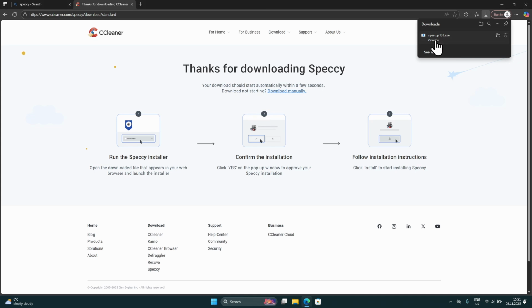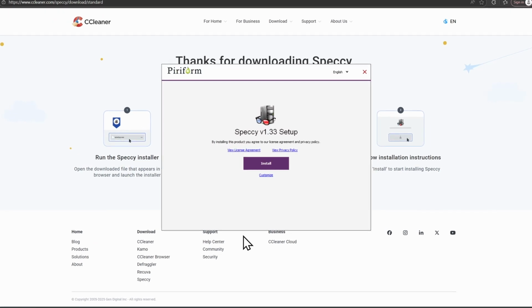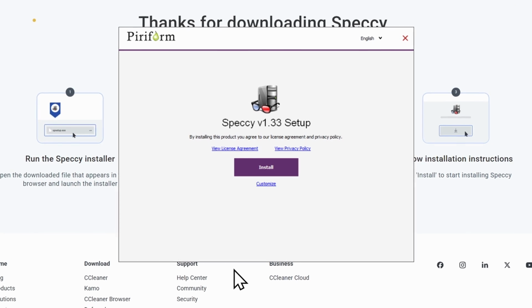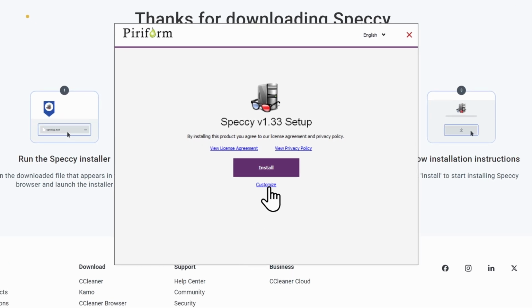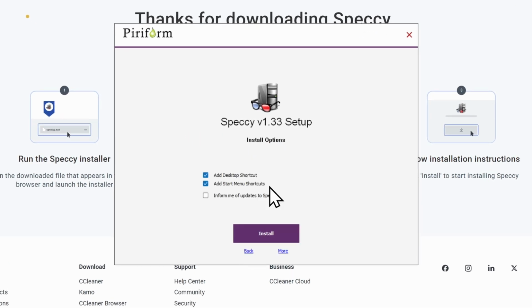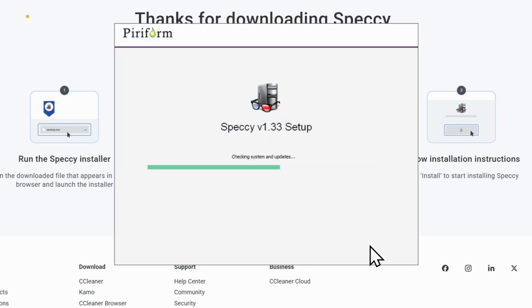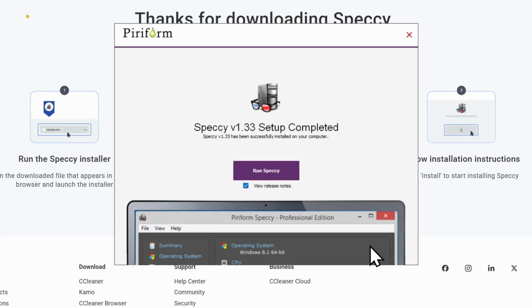The installation of the program will start. Click Customize to make sure that nothing extra will be installed along with the program. Everything is fine. Click the Install button. After the installation process is complete, uncheck the box, View Release Notes, and click the Run Speccy button.